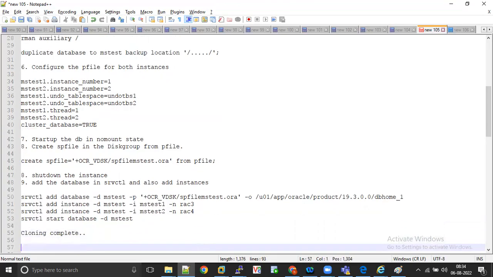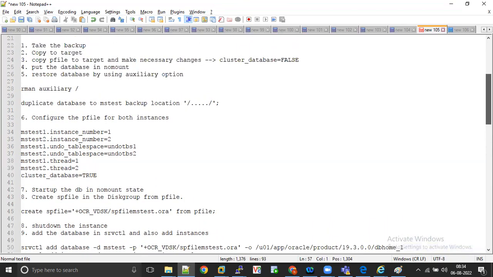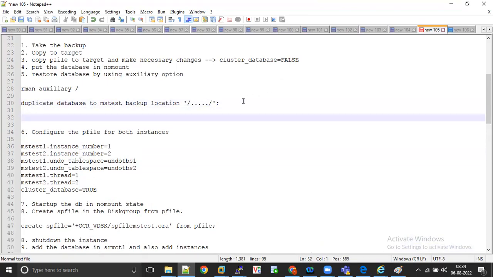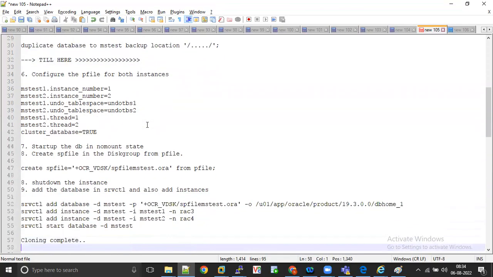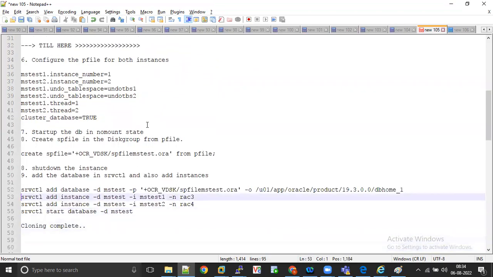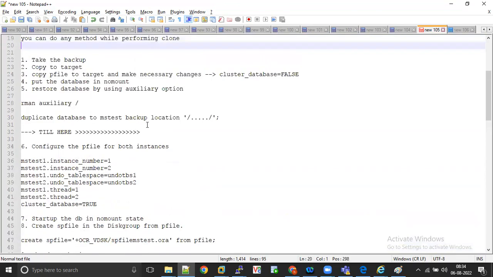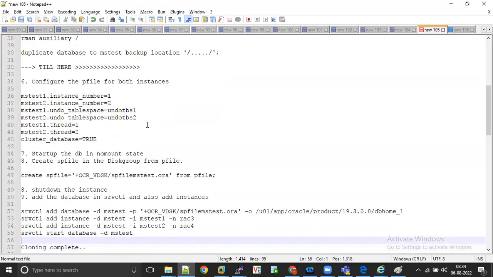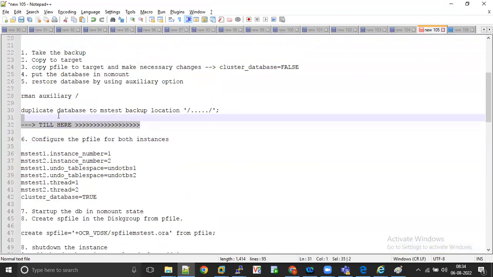Can you tell, okay, what are the core cloning steps? What are the rack additional steps based on the steps which I mentioned? First 5 steps, till here, core. Okay. From here, rack. Okay. The major part is core only. Rack is a very minor part. We are going to do the same. Till here, you can use any method to perform the clone.